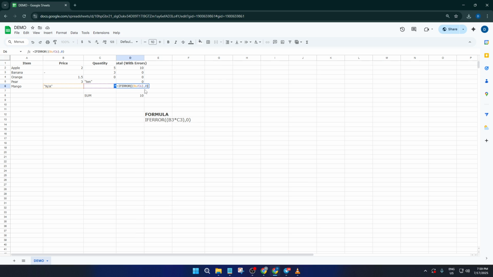And that's really all there is to it. Just remember, the trick is to catch errors before they mess up your summary calculations. Anytime you're writing a formula that could possibly break because of a missing or invalid value, just drop IFERROR around it and you're covered.